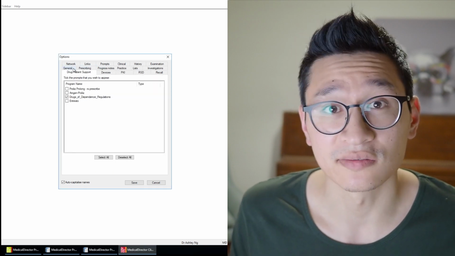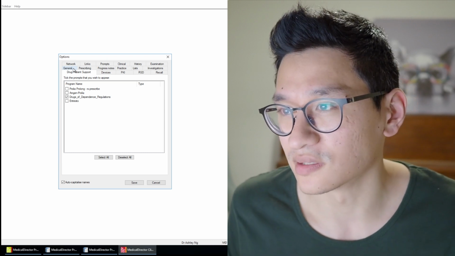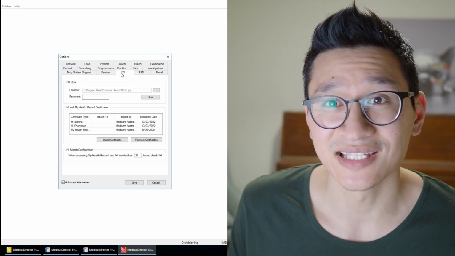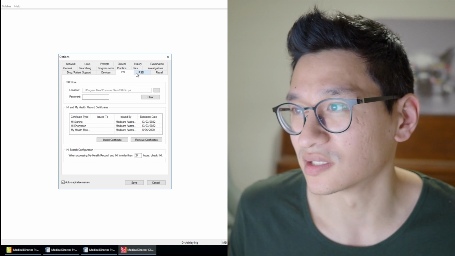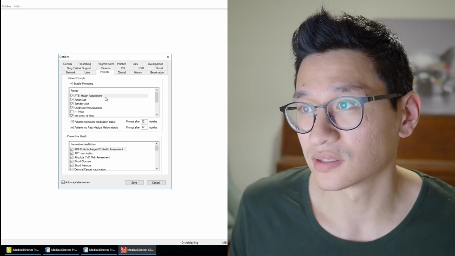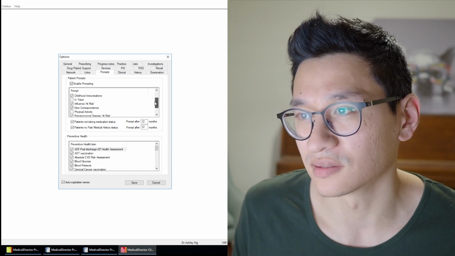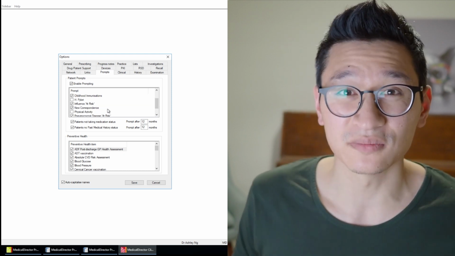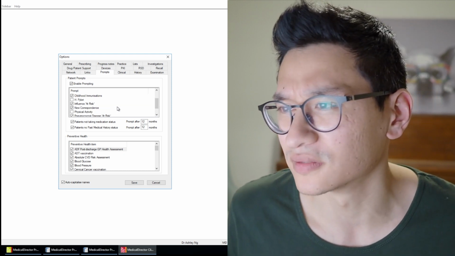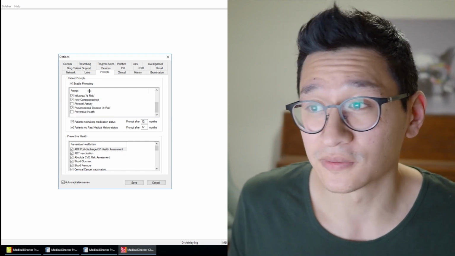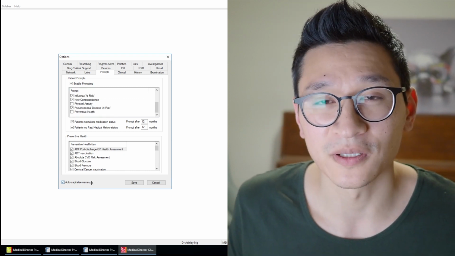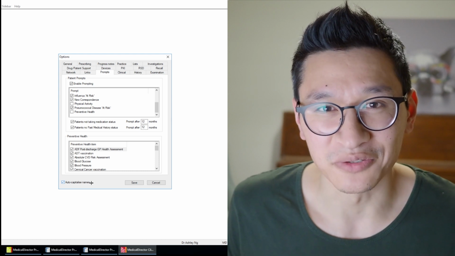Okay, so drug patient support, I turn most of those off. The rest of these tabs I tend to just leave. There's nothing that relevant to your clinical day-to-day practice on that. Going on to prompts, these ones I tend to leave. I remove the Up Pathology and physical activity ones because I don't think they're that relevant most of the time. You can switch all the prompts off if you're really sick of the pop-ups. Find that after a while you just tend to ignore them anyways.